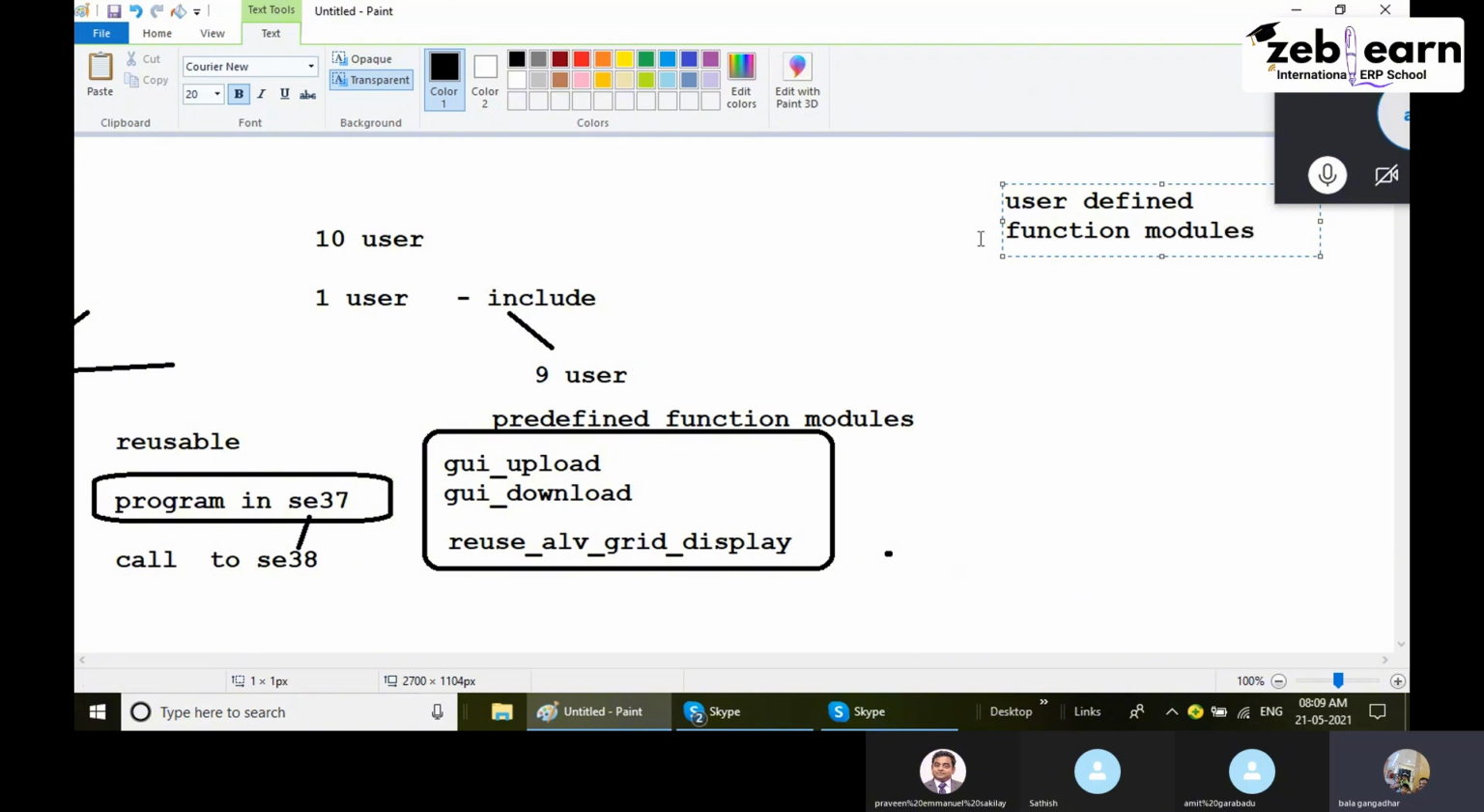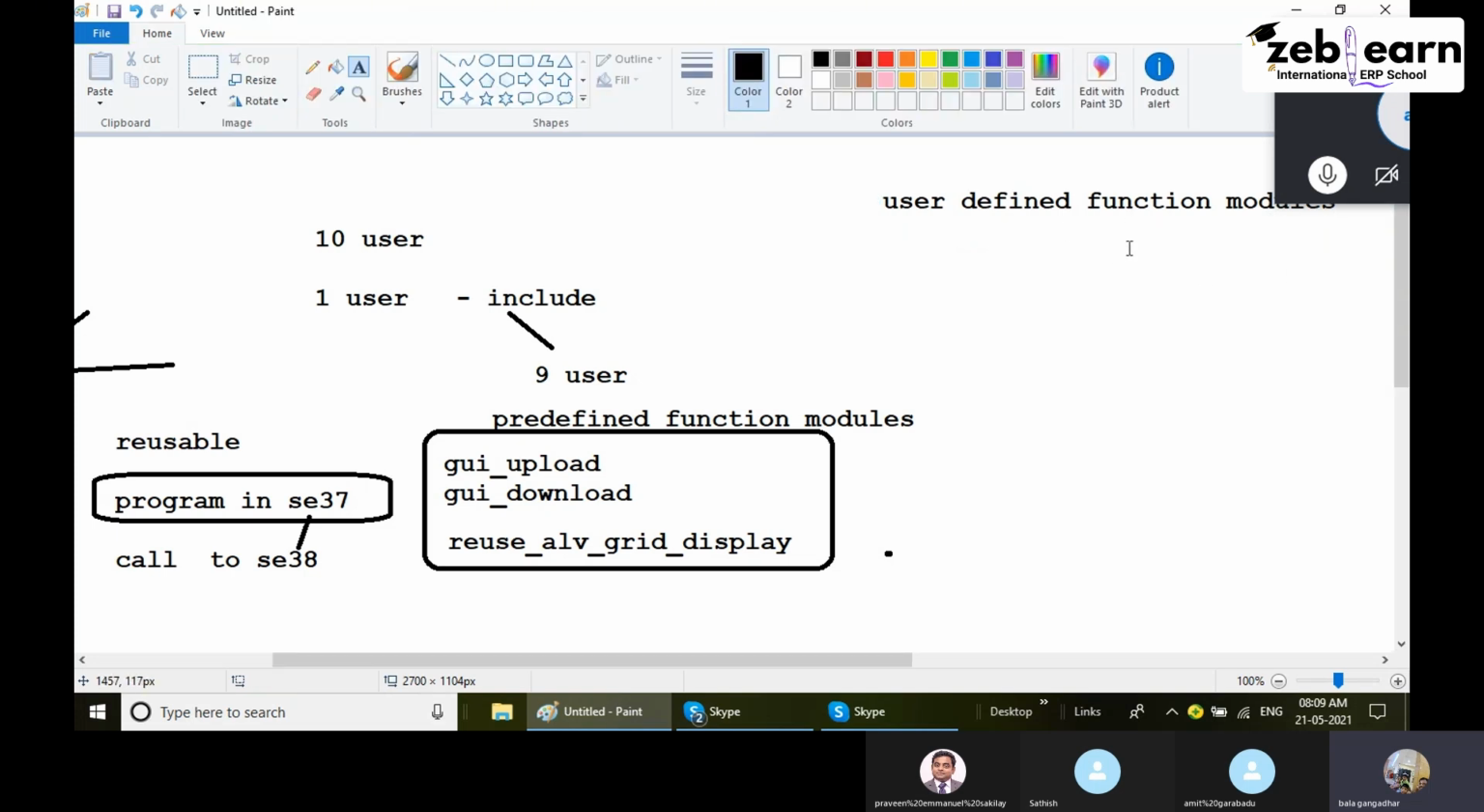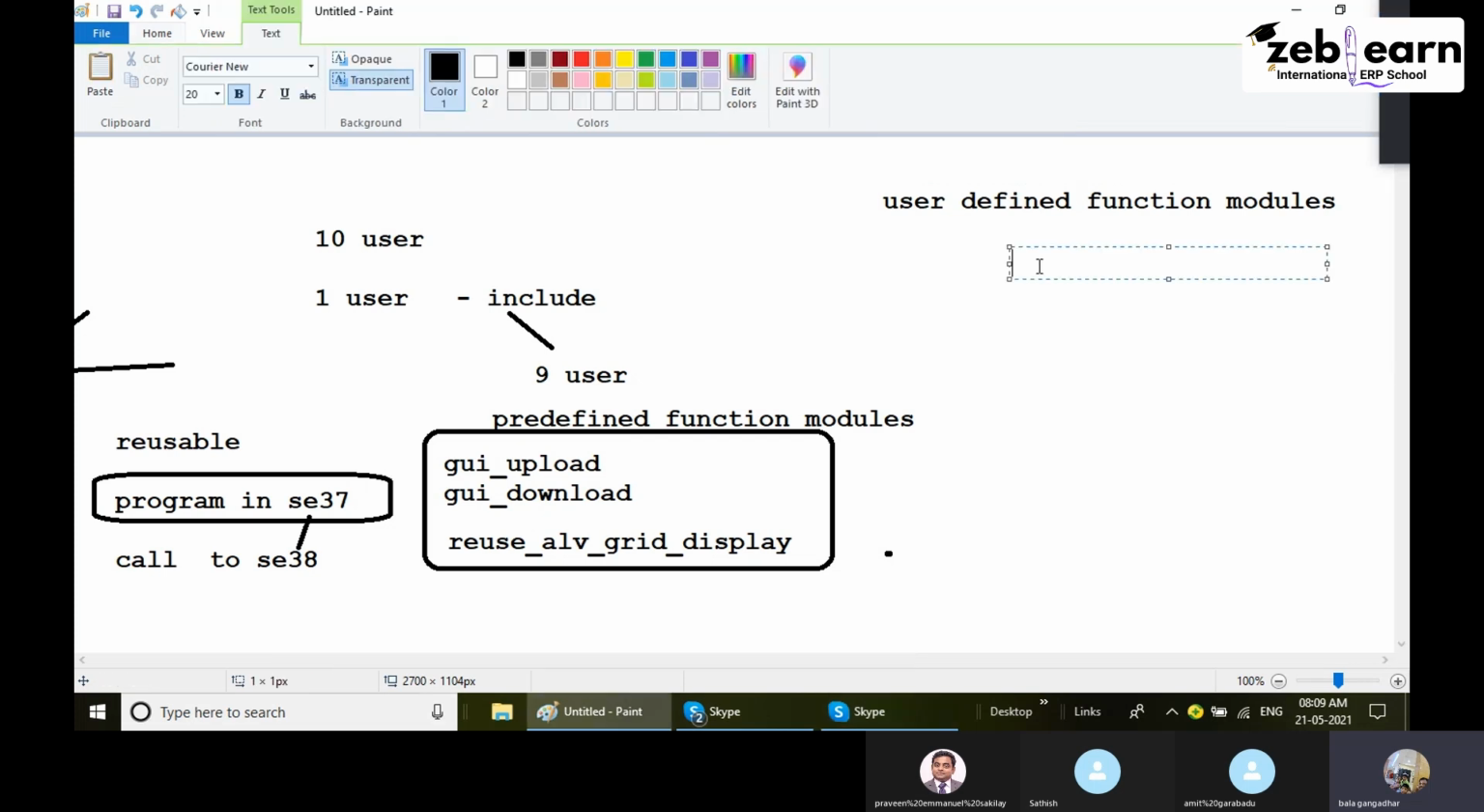90 to 95% of the time, you never create any function module in real time. Only if it is BW with ABAP integration can you create it. Then why am I teaching this? Because if you know this, you will easily understand how to debug function modules. For BW-related projects, ABAP with BW, this is very important. In a pure ABAP project we can use all the standard function modules.